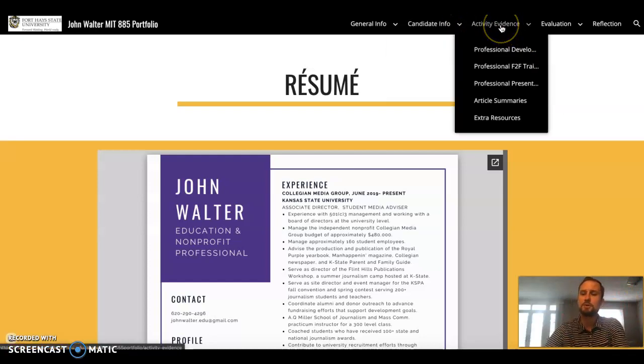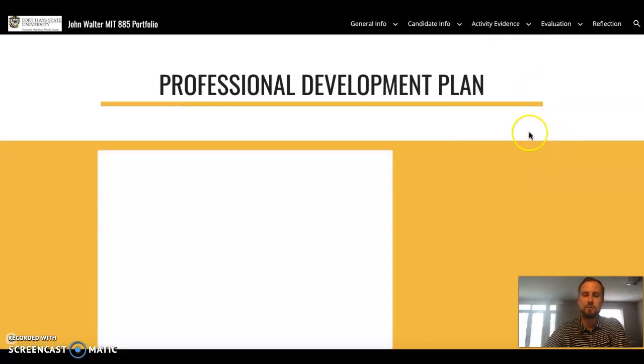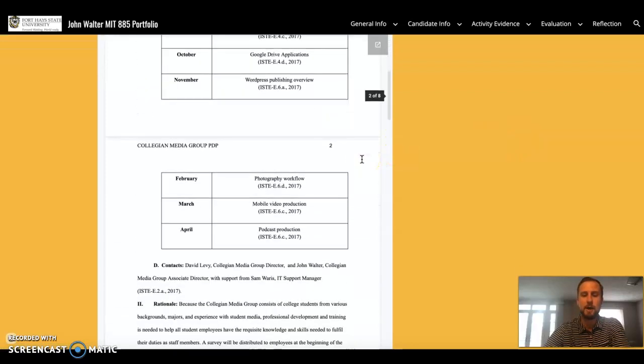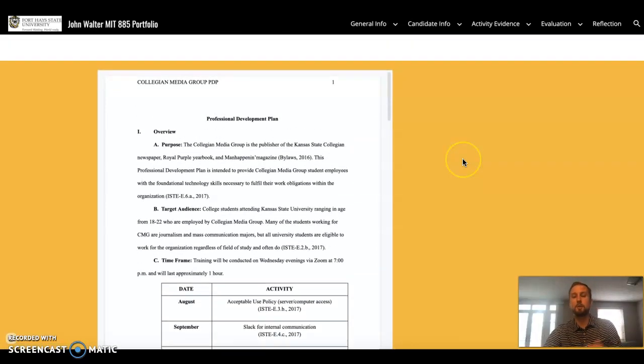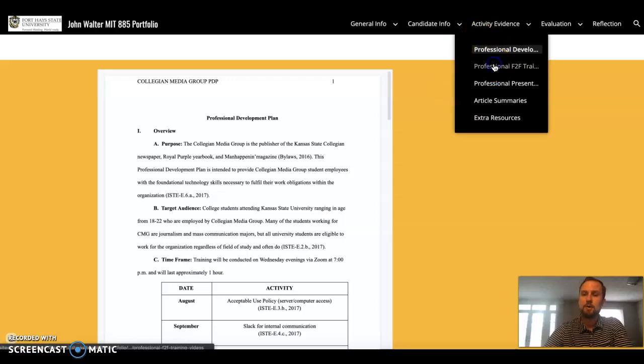If we move over to our activity evidence, the first tab is my professional development plan. I've laid out a plan for helping students that are employed by the Collegiate Media Group, the organization that I work for, know all of the technology needs that they'll need to fulfill their duties as student employees working for student media.